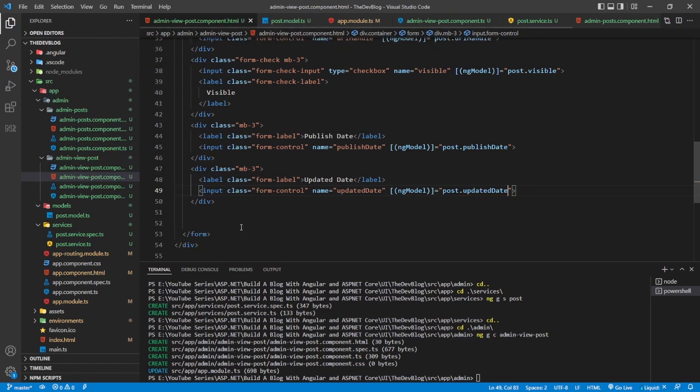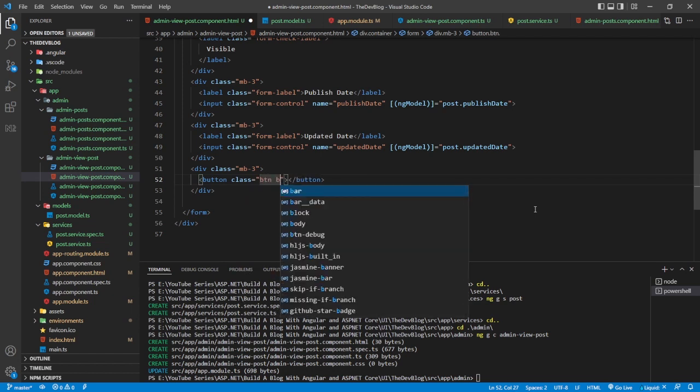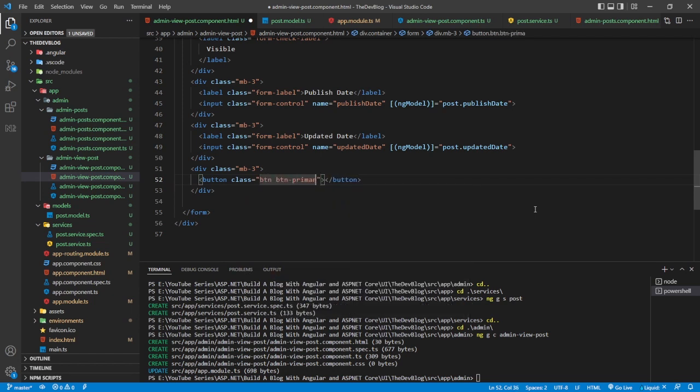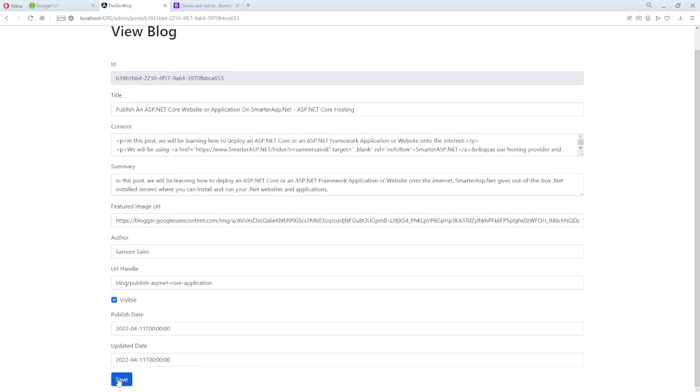So now we have made all the changes. We just need one more button at the bottom. So we'll say button and give it a class of btn btn-primary. Call it save or update. And if we now come back to the application, refresh this, we have a button as well over here. So we can see all the details of the blog post as it was in the database.